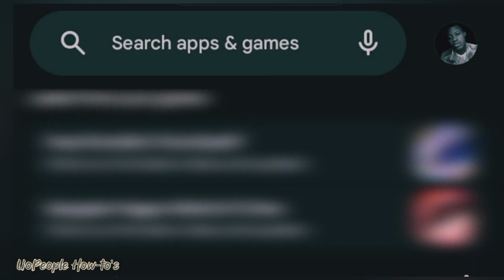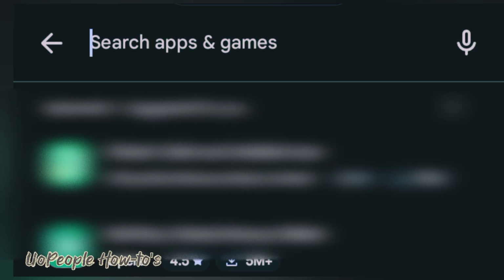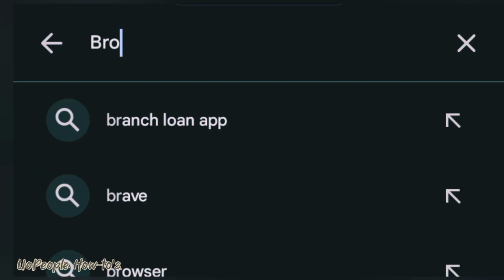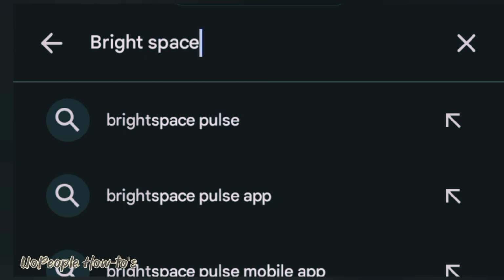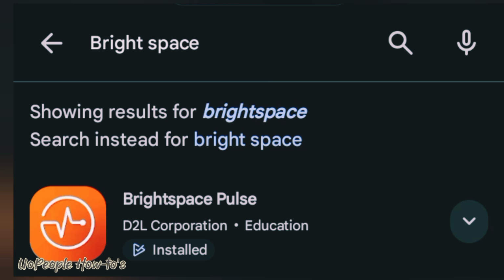First, go to your App Store or Google Play Store. Search for Brightspace. Download this exact app I'm showing you right now, because there are many other apps with similar icon and name.